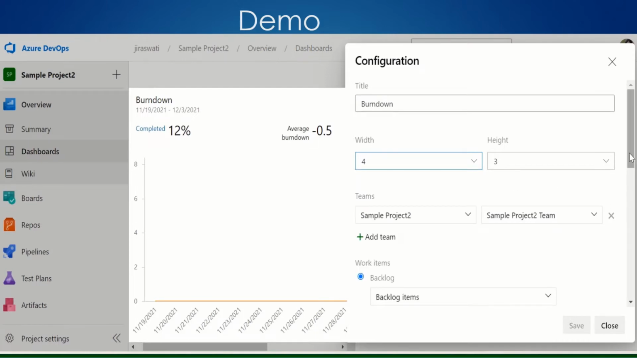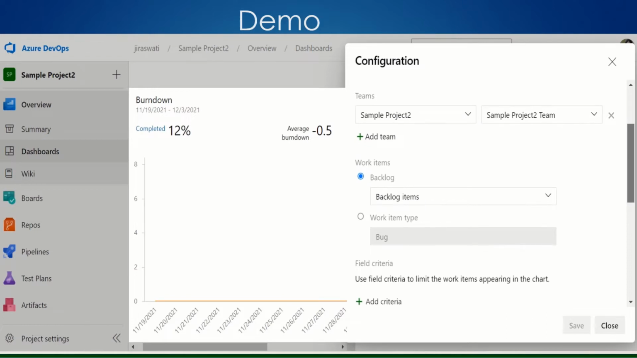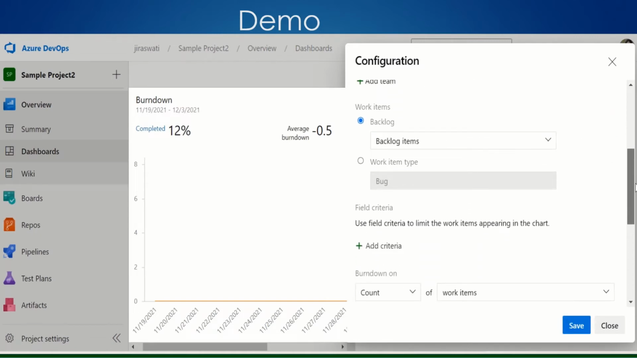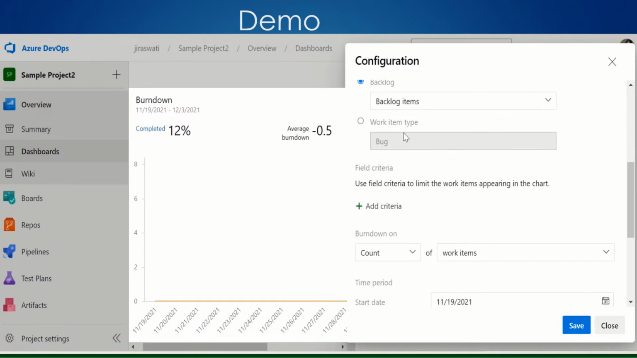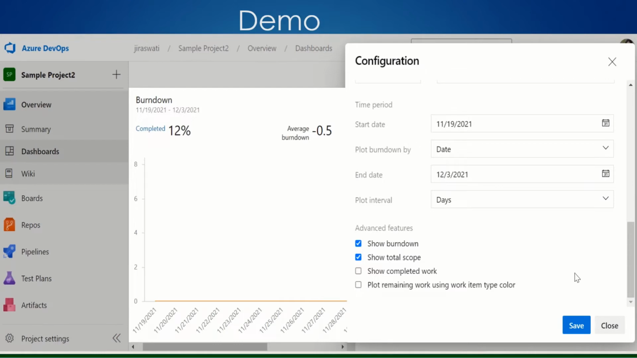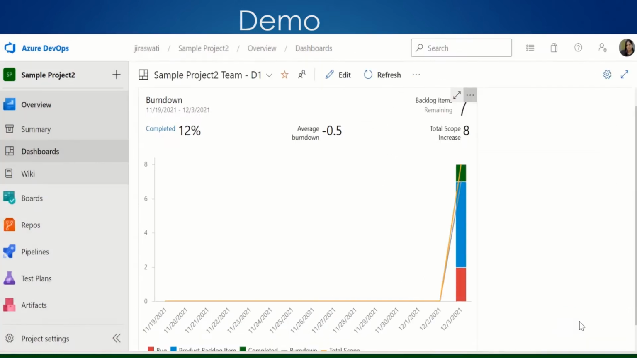Now see here, you can add a team. Sample project 2, I'll add a team 1. I have not added the capacity for that, but I have added just to showcase. And backlog items. See, I can also choose based on the work item type. We can add the criteria, and we can explore, and we can plot the remaining work using work item type color. So we can also show the completed work, remaining work, and we will click on the save button.